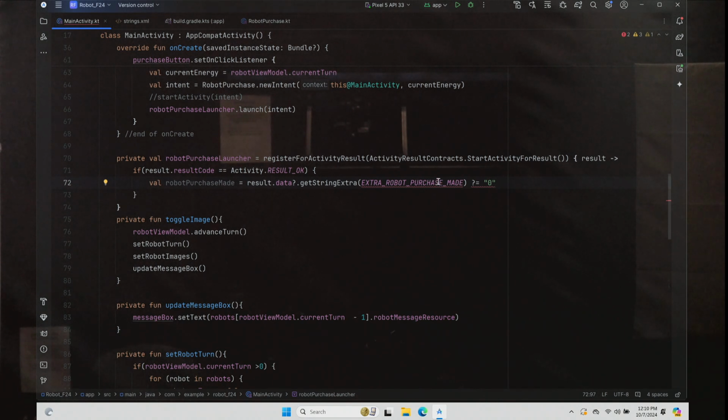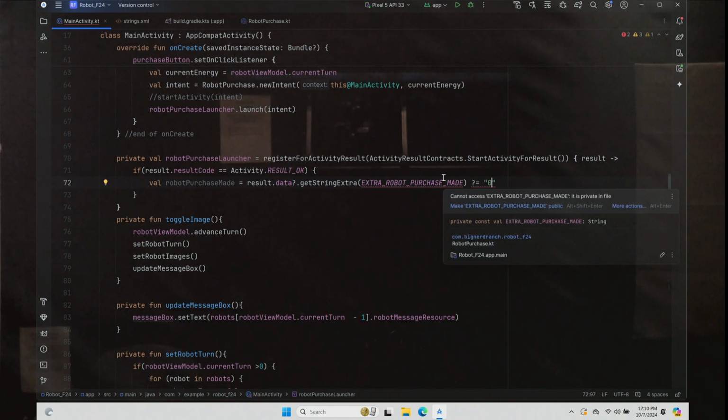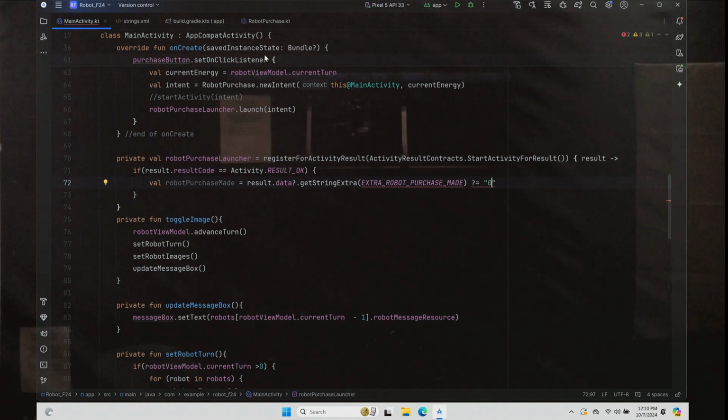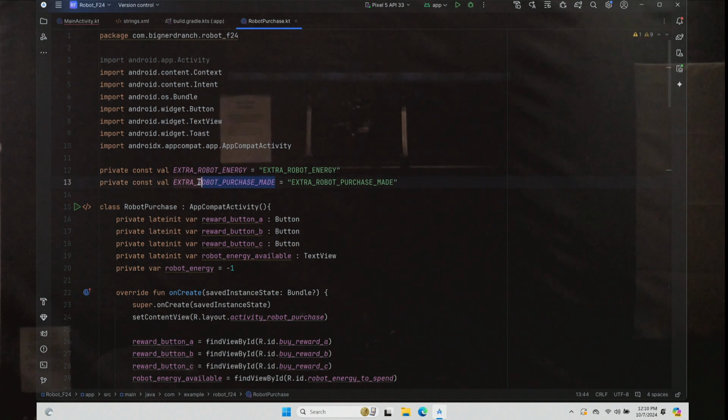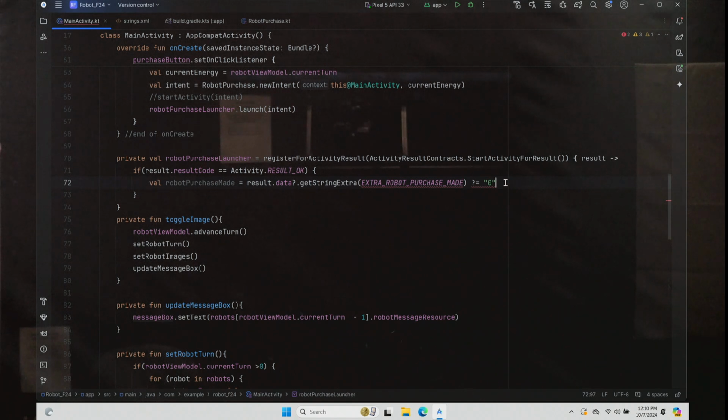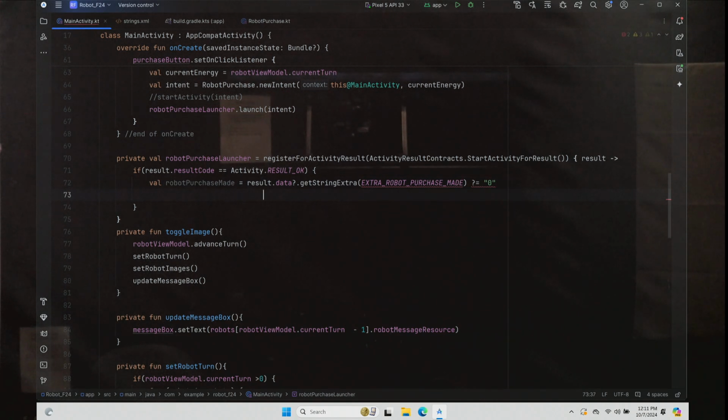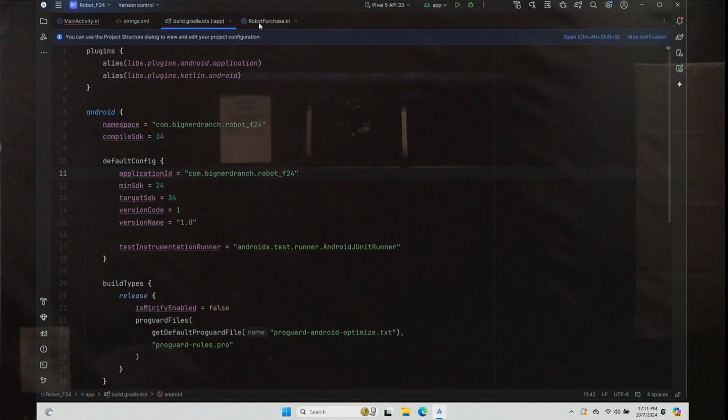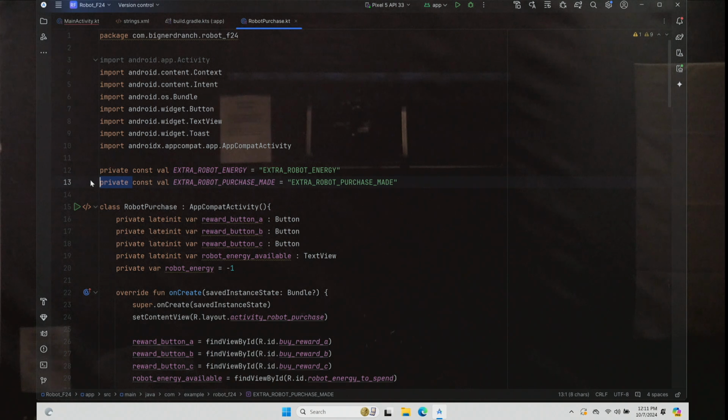OK, extra robot purchase made. Hang on. I'm going to go over to robot purchase. It's right here. I'm going to put it on my clipboard. Come back here. Before I just replace it, I just kind of want to see by doing this if it looks the same. I don't feel like I misspelled anything. Seems fine. Doesn't look like that's the error. So I'm going to go back over here. Wrong one. Go back here. And there it is. OK, so it can't see it.